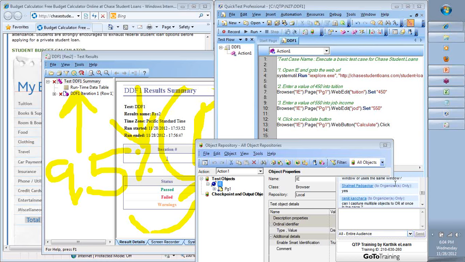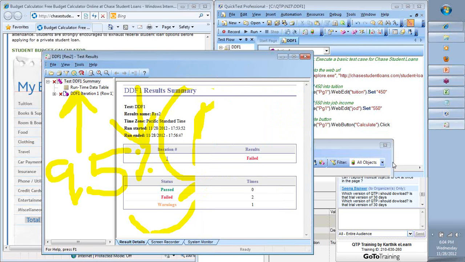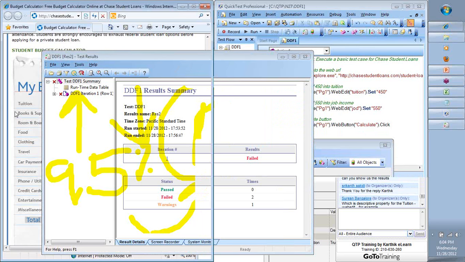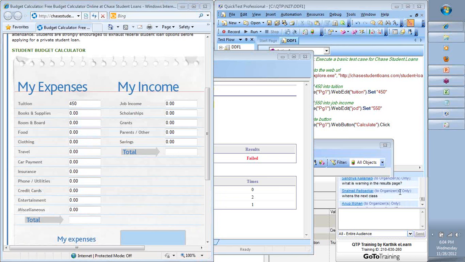Okay. Let's see. If an IE window is already open, can I capture multiple objects to the object repository at once in the page? So how can I capture multiple objects? Yes, you could capture multiple objects also into it. Remind me tomorrow, please, Ranjit. I will address that in the next session. How can we capture multiple objects at the same time?